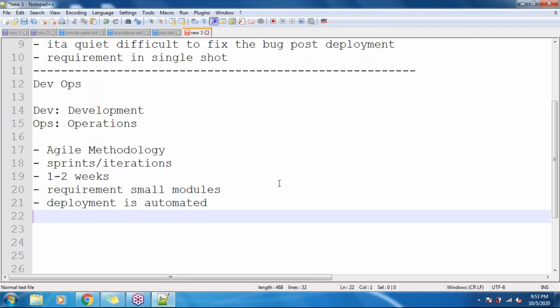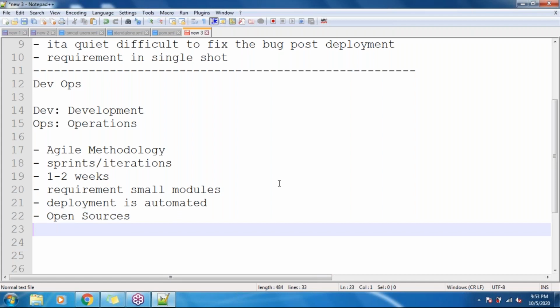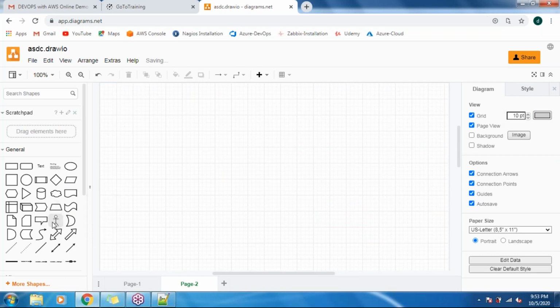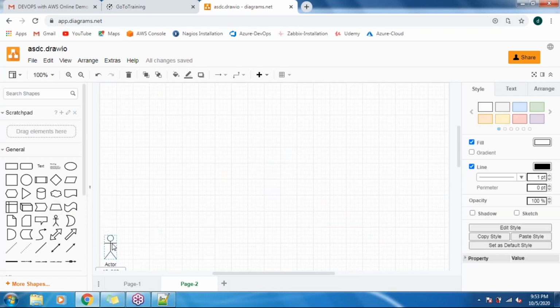Now let us discuss one more thing. In the agile methodology, most of the tools are open source tools, guys. That means you no need to purchase a license in order to use the DevOps tools, guys. So let's discuss how we can do this automation now using DevOps. Let's take a new page. Assume we have developers, like these 3 developers we have.